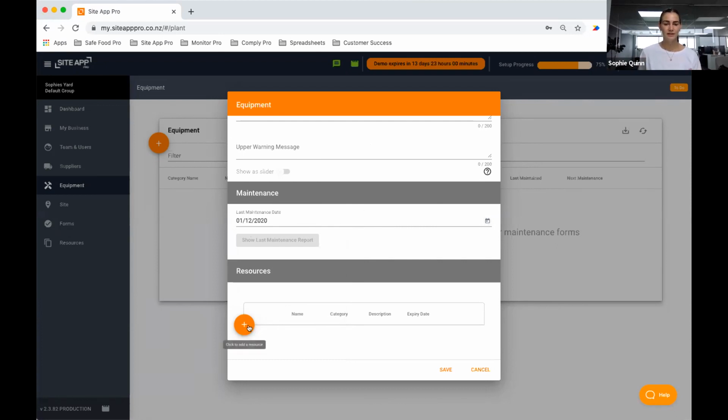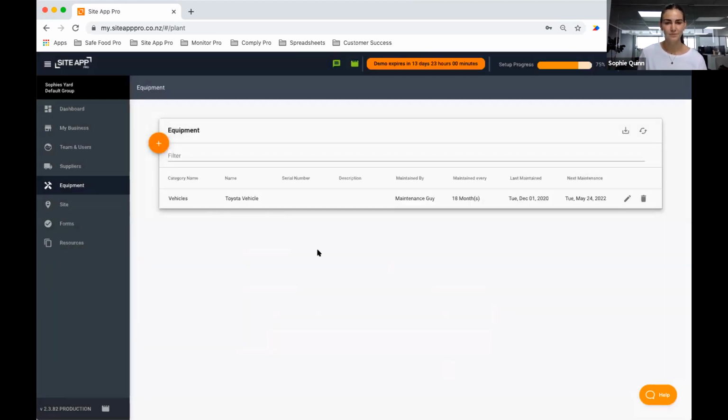And just like suppliers, you can add resources. So say they go and get the maintenance, you could upload that here. Say there's equipment manuals, upload that here. Anything that's related to that equipment, pop it in there. Cool, so that one's now popped up and you can build your register from there. You can also export it too as well if that works too.